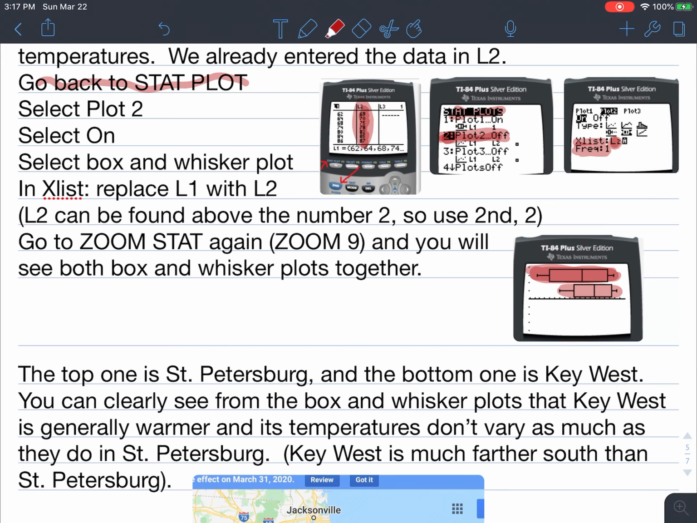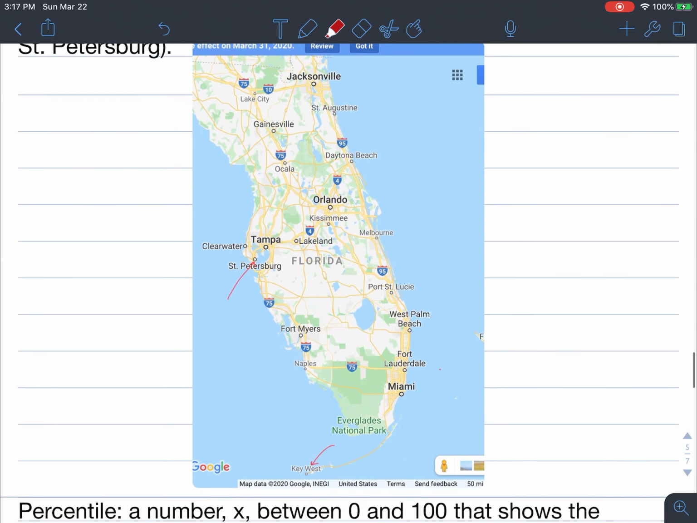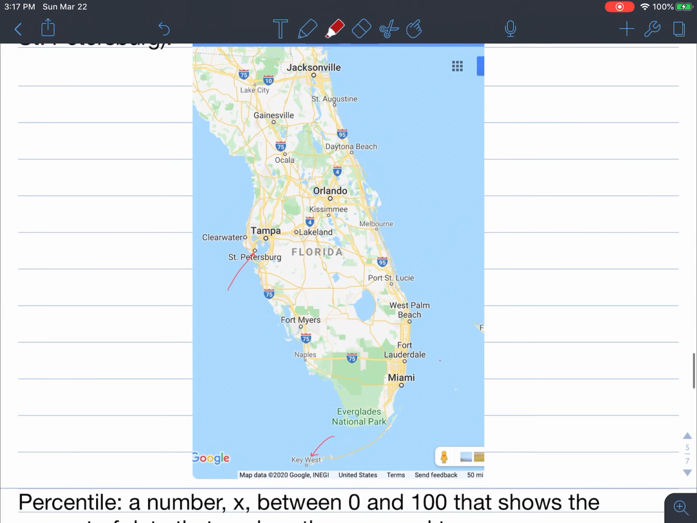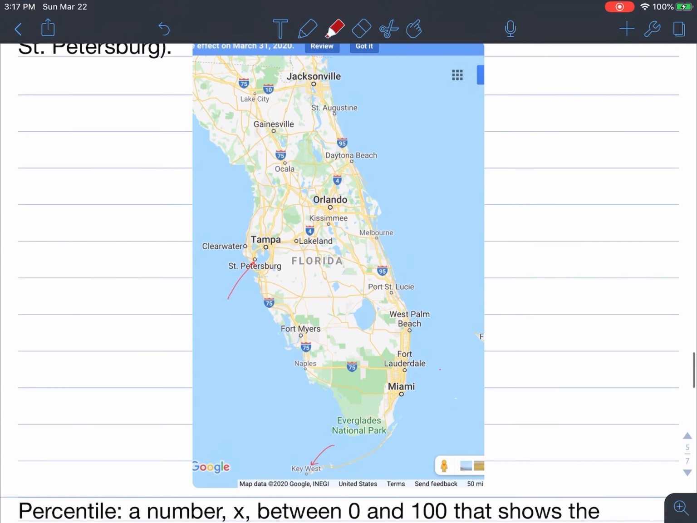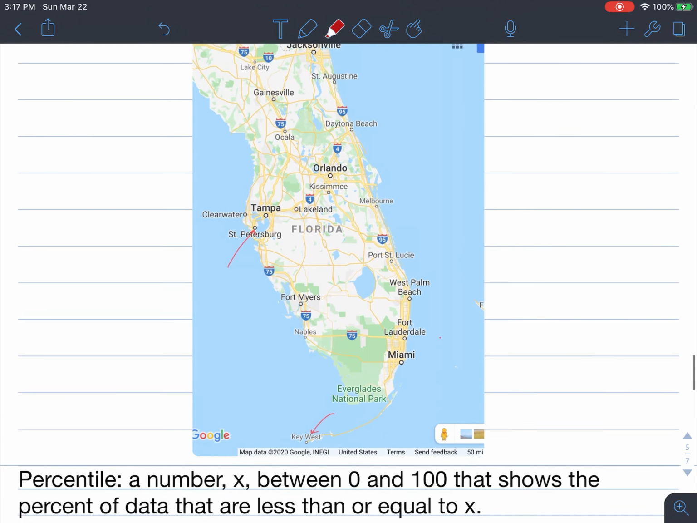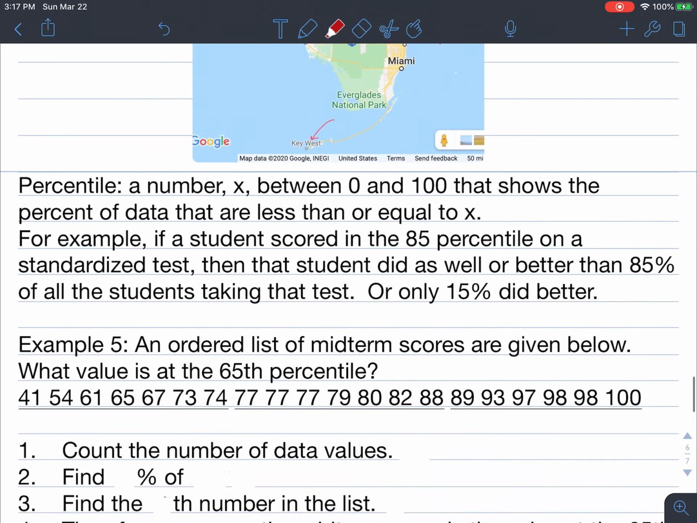But what I want you to realize is that Key West is a whole lot farther south than St. Petersburg, so I got you this little map. See, here's Florida, here's St. Petersburg, and here's Key West. So it might not surprise you once you see a map that Key West's water temperature wouldn't change as much as St. Petersburg, because they probably don't experience seasons in Key West. I mean, they probably don't in St. Petersburg either, but I guess there's a little bit more of a difference.